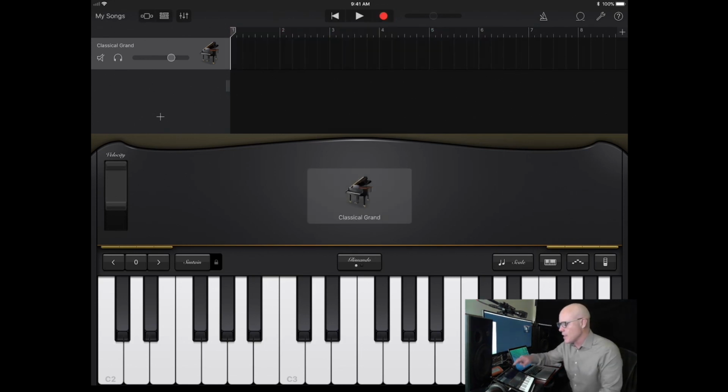The problem with that is that it's going to be very hard to edit because the notes that I'm playing in don't really reflect at all on the internal tempo of GarageBand. So for the sake of today's exercise, I'm going to set the tempo of GarageBand and use a metronome to record with.